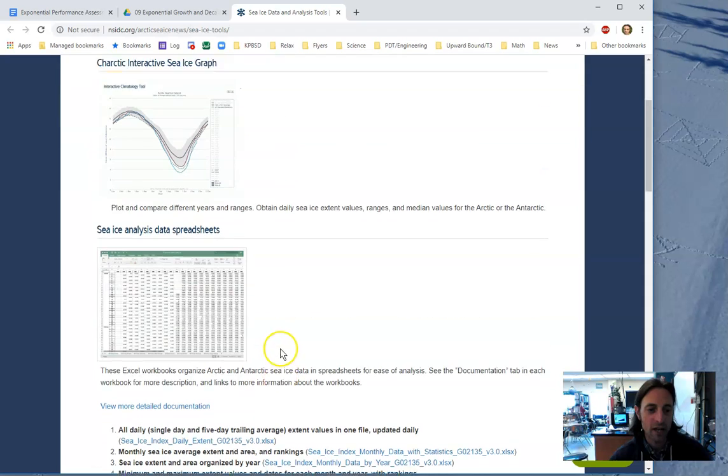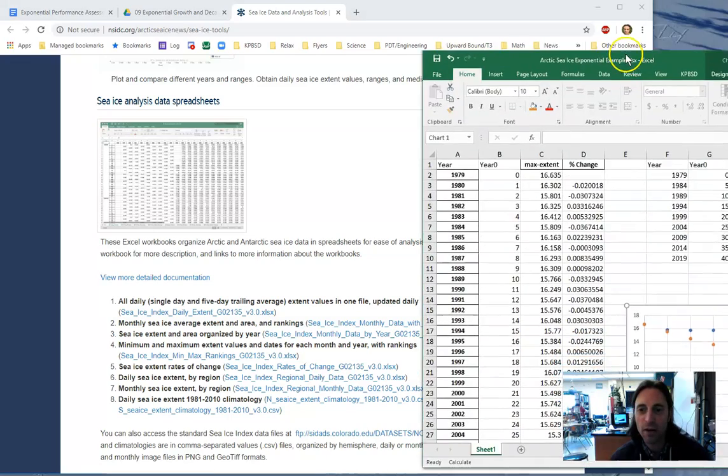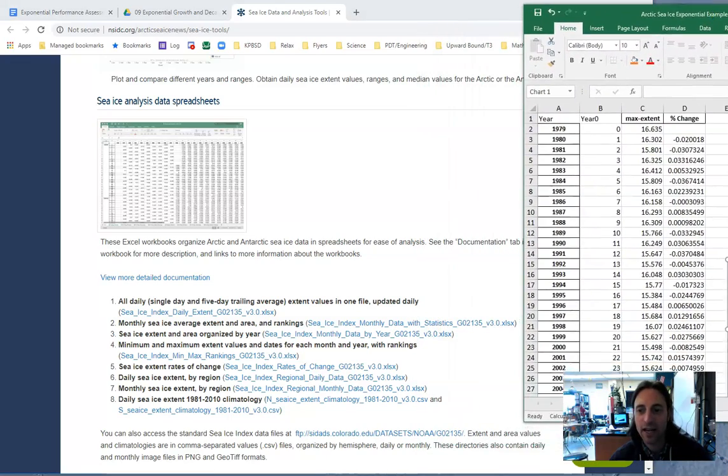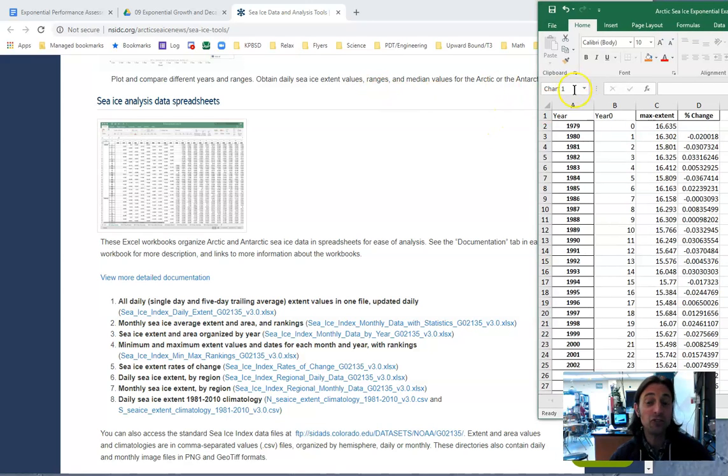So what I did was I went down and I found the maximum ice extent spreadsheet, and it actually pulled it up right here in a file like this. So I'm just going to kind of leave this on the side of the screen. And you can see this is the data that I downloaded. It has the maximum ice extent for every year. Basically, I'm going to plot that.